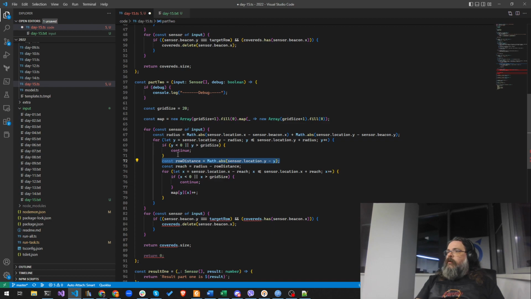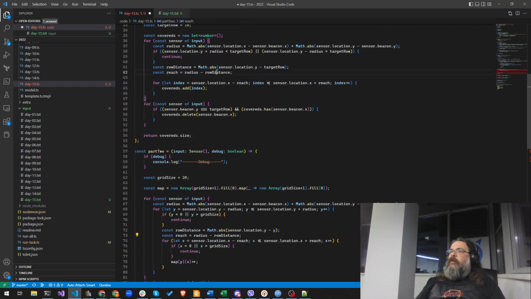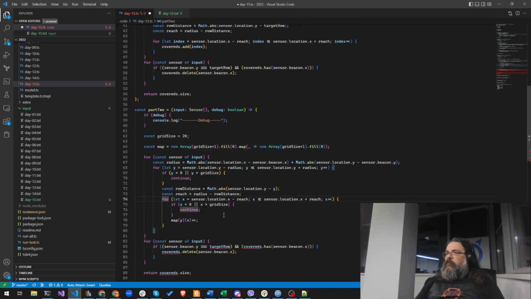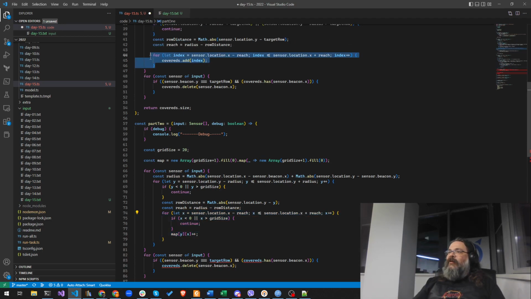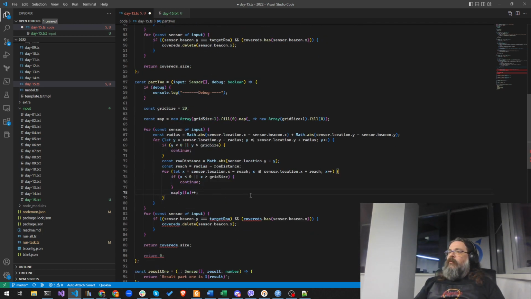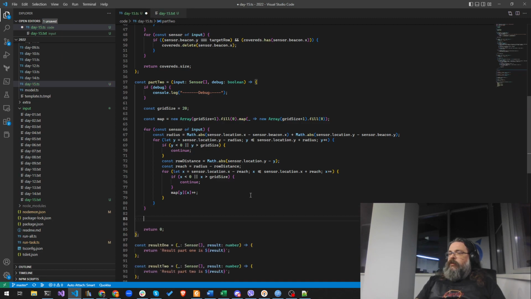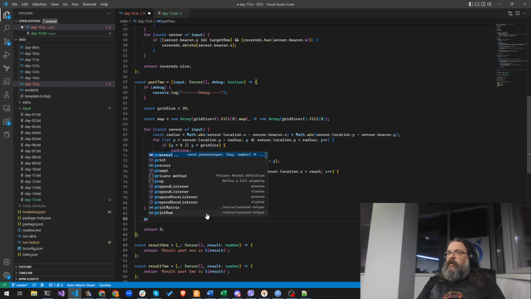We have a row distance, which is how distant we are from that. And that means that our reach is the radius minus the row distance, plus one. We are running the exact same thing, only we're not adding to the cover. We are setting the map of yx. And let's try that. And let's call print matrix.